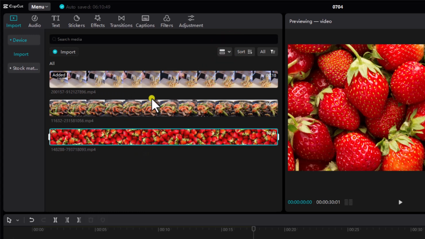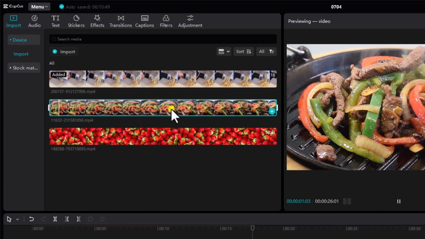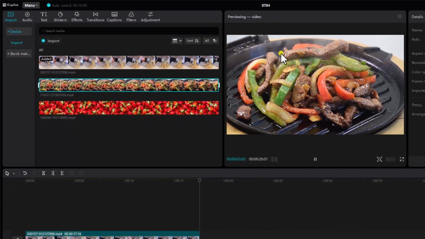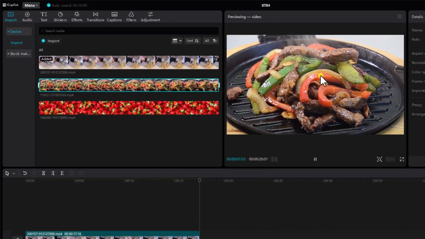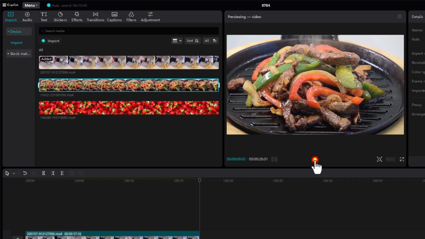Now I want to add the second clip. This is the second clip we have. Anytime you click on it, it will preview. It will play the video in the preview panel. So let's just pause that.